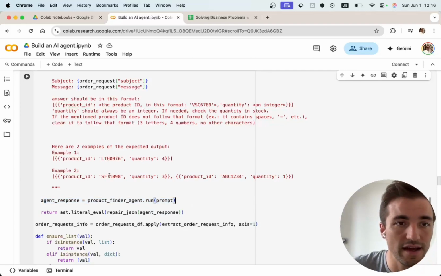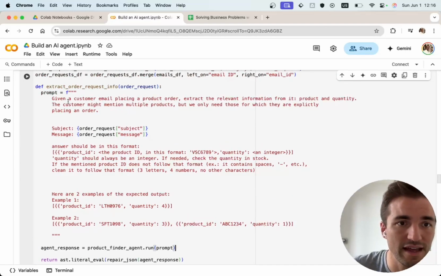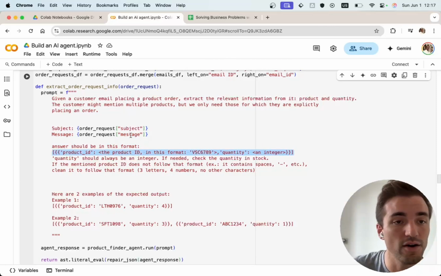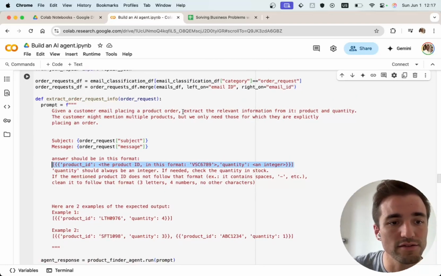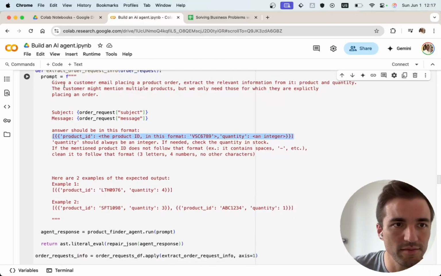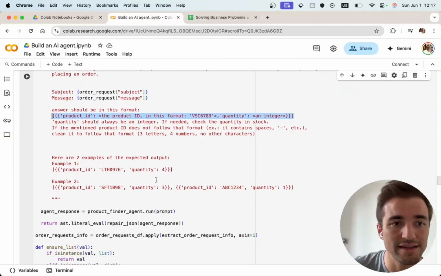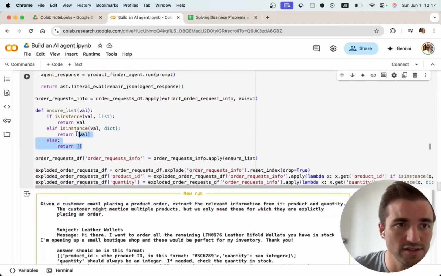So essentially, I'm giving the prompt and I'm saying, hey, the customer is requesting these. So given the subject and a message, I need you to extract this information from the product. I know it's an order request and not just a regular question, because I've classified my emails first. So our agent is going to be running this prompt, and they have access to the query database tool. So here is just a function to ensure the output is a list if there's something wrong.